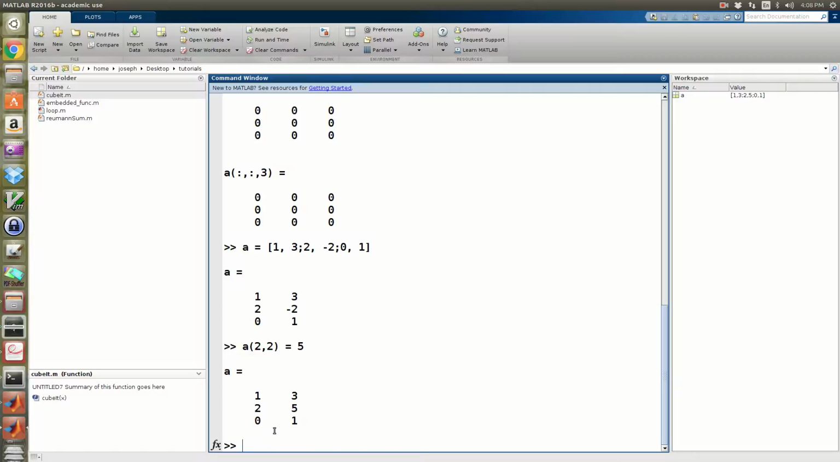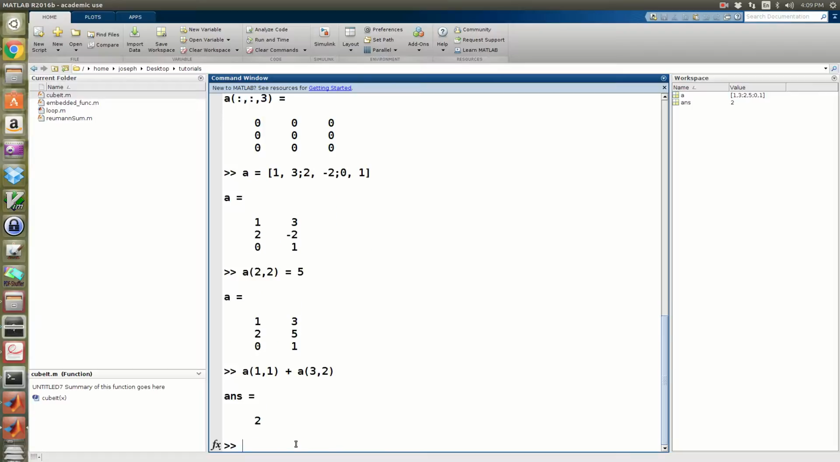If I just wanted to add, say, this component and this component together, I could do that by saying, hey, take A(1,1), that's the first row, first column component, plus A(3,2), third row, second column. And it takes those two values and it adds them together to give me the answer of 2.